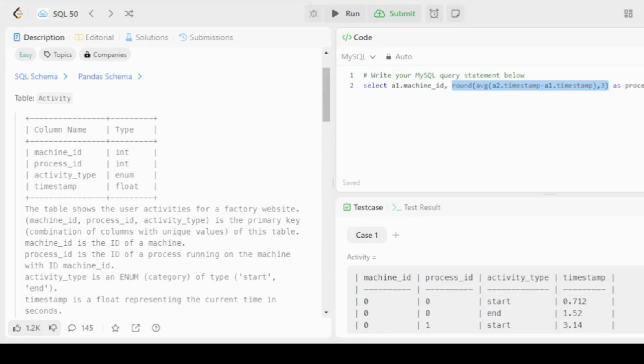Fine. Now what I am going to do is use FROM the activity table. Activity as a1. Now I will do an inner join. You can just write JOIN on activity a2. Now here the magic lies.